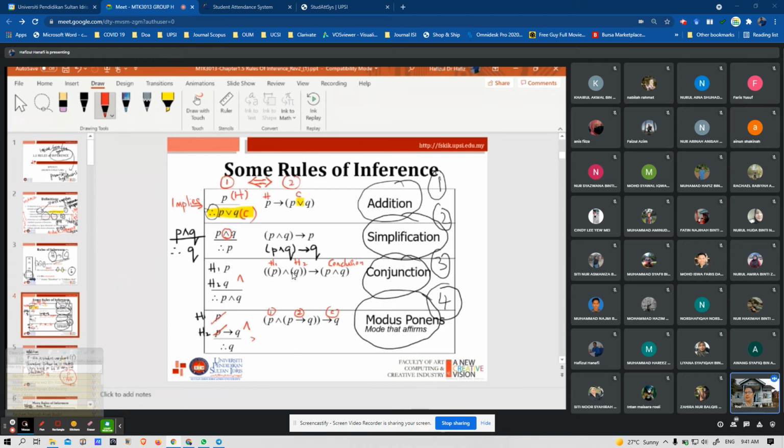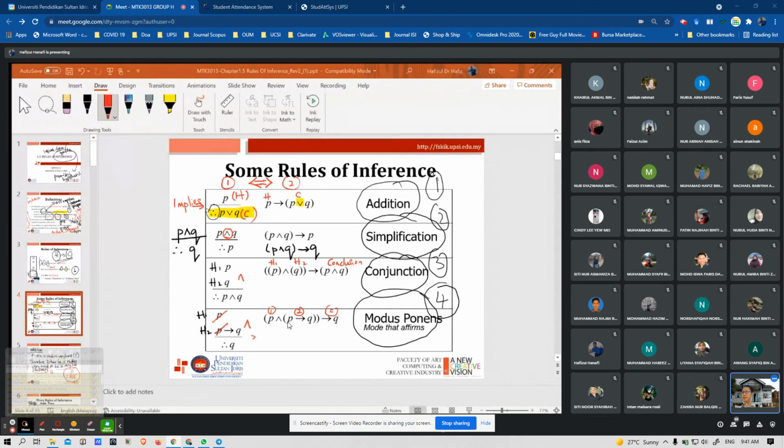Okay, and then number two is simplification. If P and Q is a premise or a proposition, we can use the simplification rule to derive P. Okay, we want to derive the P. Okay, and then we can say P and Q implies Q, or we can say P and Q, therefore P. Okay, or therefore Q. Okay, either one.